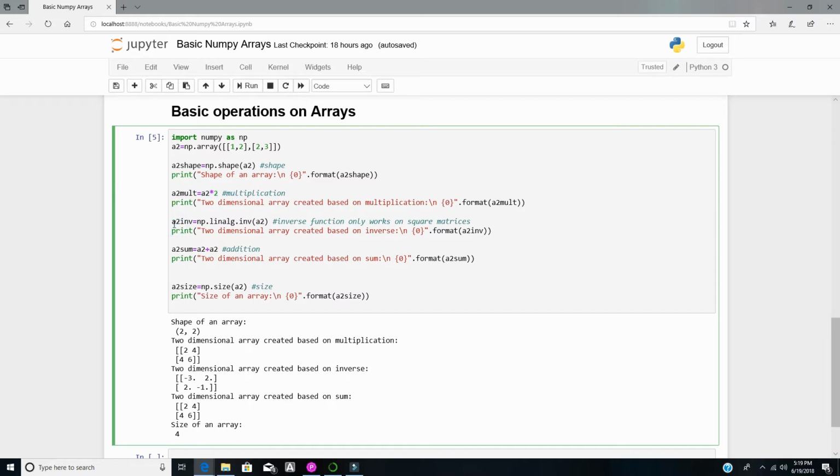The next one is inverse. Inverse is a little different. I have to call the linear algebra function for the inverse and I can get the inverse. Then the addition, again I don't have to loop through the array and do the addition for each element, because for plus, square root, inverse, everything, there are defined functions, and whatever operation you do on arrays, it's an element-wise operation, unlike a list. So I do a2 plus a2, it does the sum, and a2.size is nothing but 2 times 2, rows and columns, which gives me 4. This concludes the basic operations on arrays.